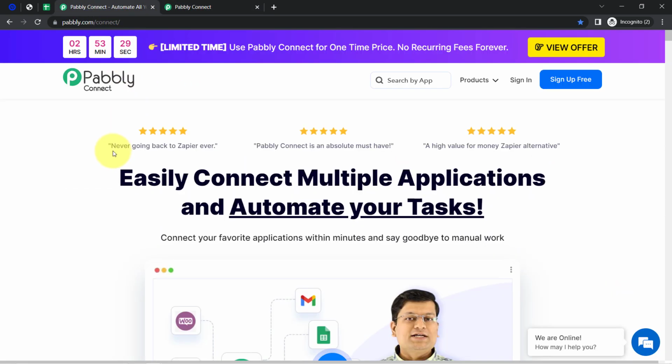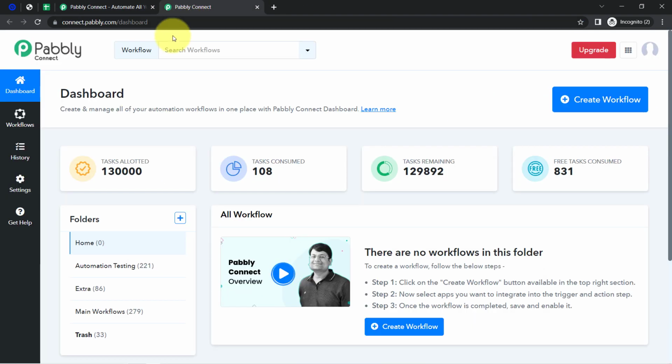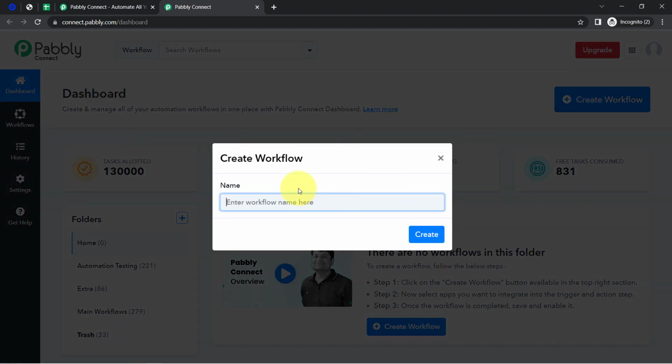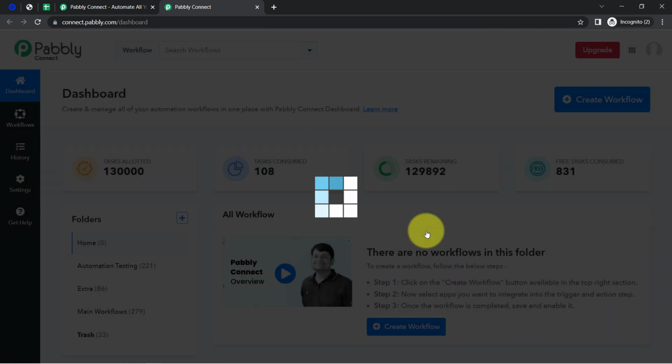You can also create your free account in Pabbly Connect in just 2 minutes from the sign up free button, and in the free account you will also get free tasks to test these kinds of amazing automations. Now once you reach the dashboard of Pabbly Connect, firstly click on this blue button, that is create workflow, and then provide a random name to your workflow. I have pasted the name as add Unbounce form responses to Google Sheets. Now simply click on create, and after that you will notice 2 boxes.